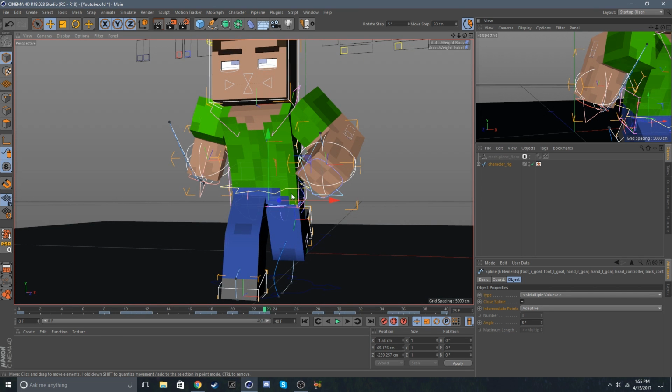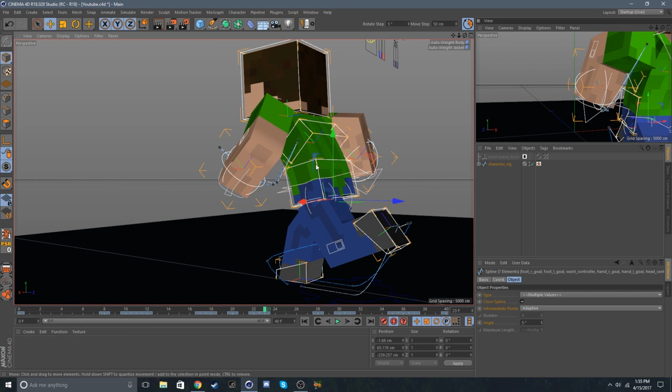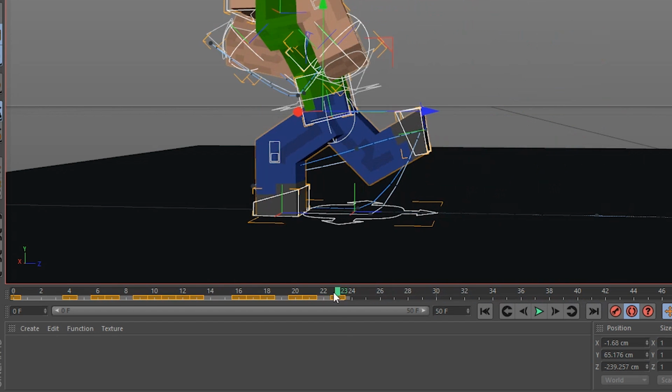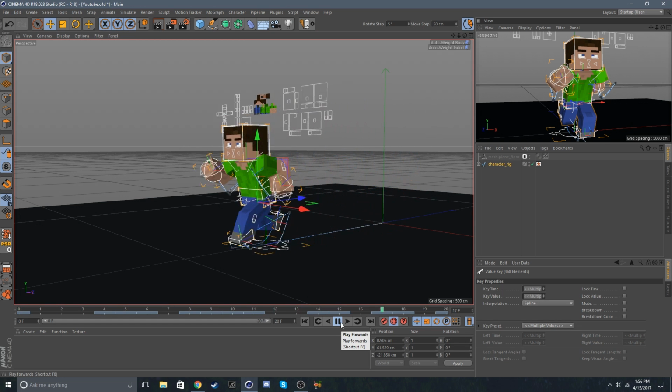Select all the parts of your character which you have keyframed and look down at your timeline. Drag and select all of your keyframes and compress them down to a mere 20 frames or so. Play it back. Much nicer, isn't it?